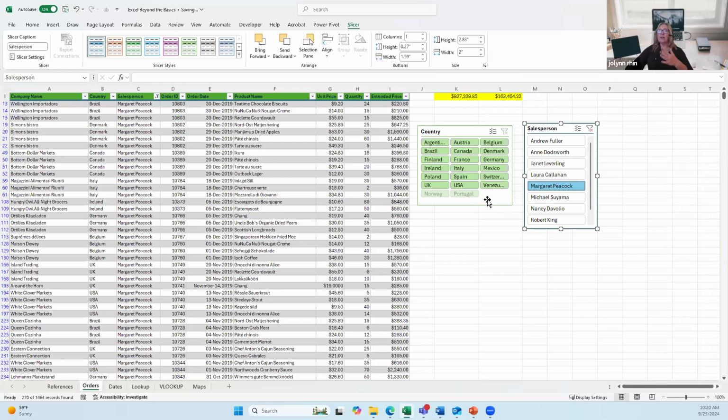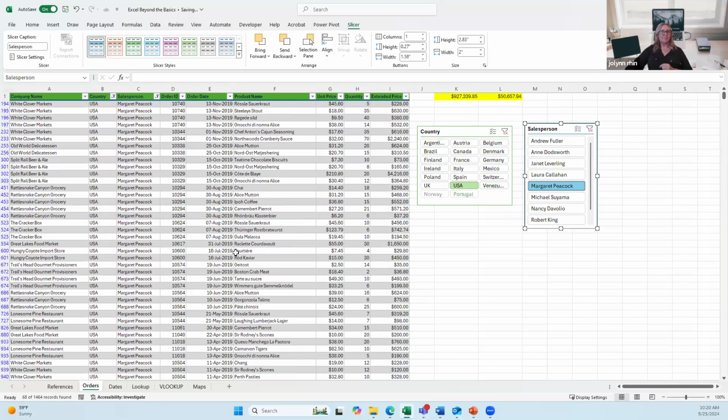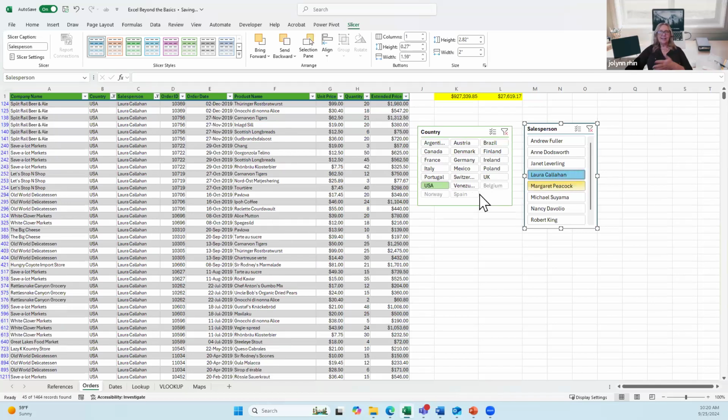But what if I only want to see the orders for Margaret from the USA? I could click USA in the country slicer. I'm now filtered by USA and Margaret. But I changed my mind. I want to see Laura Callahan. If I click Laura Callahan, I'm still filtered by USA. I can only now see Laura Callahan's orders for USA.